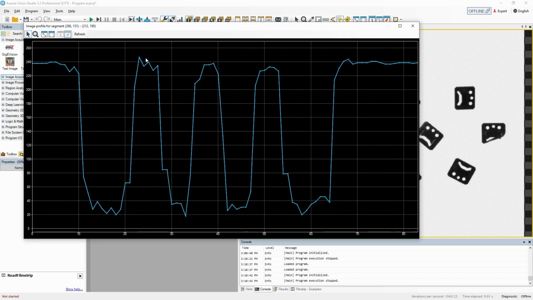As we can see, the 3 holes are represented by 3 peaks in the profile. This can be very useful when setting parameters of other tools, like scan edges or scan stripes.